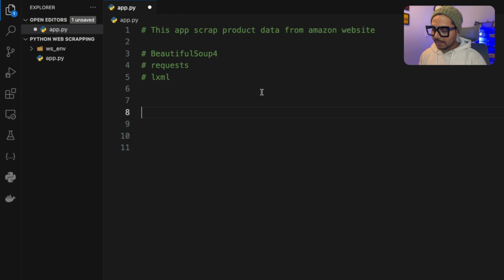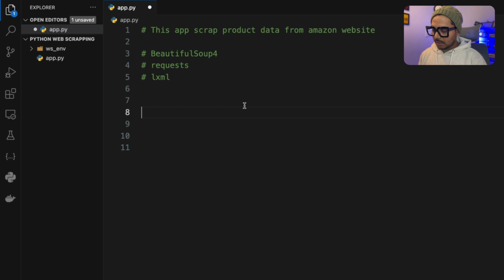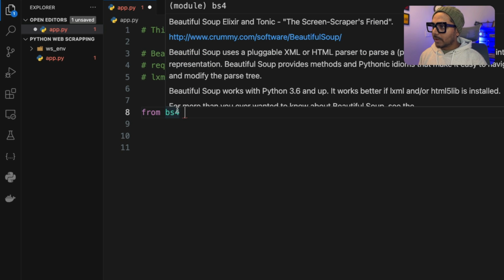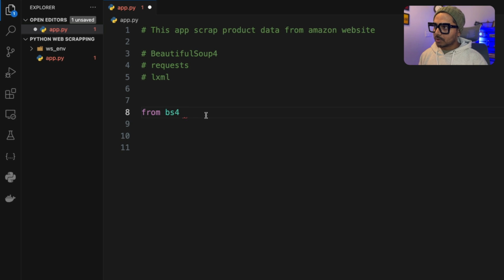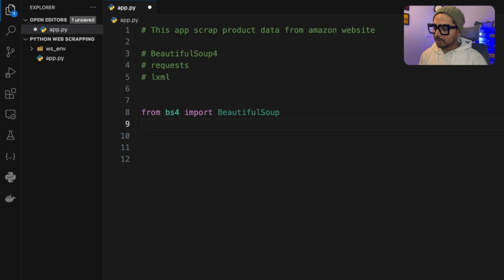Now we will go ahead and import all the libraries that we have installed. Make sure your virtual environment is activated. If you want to check, you can see my virtual environment is activated, where I have installed all the dependencies. So let's say from bs4, which is BeautifulSoup, the short form is bs4, we are going to import the modules. From bs4 import BeautifulSoup. This is one of the modules, and I will say import requests.